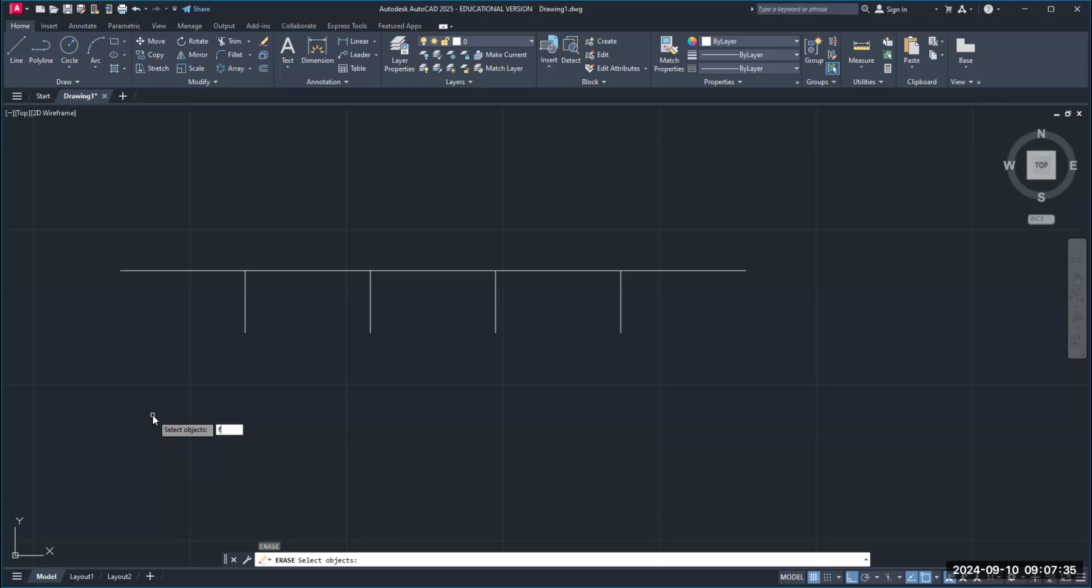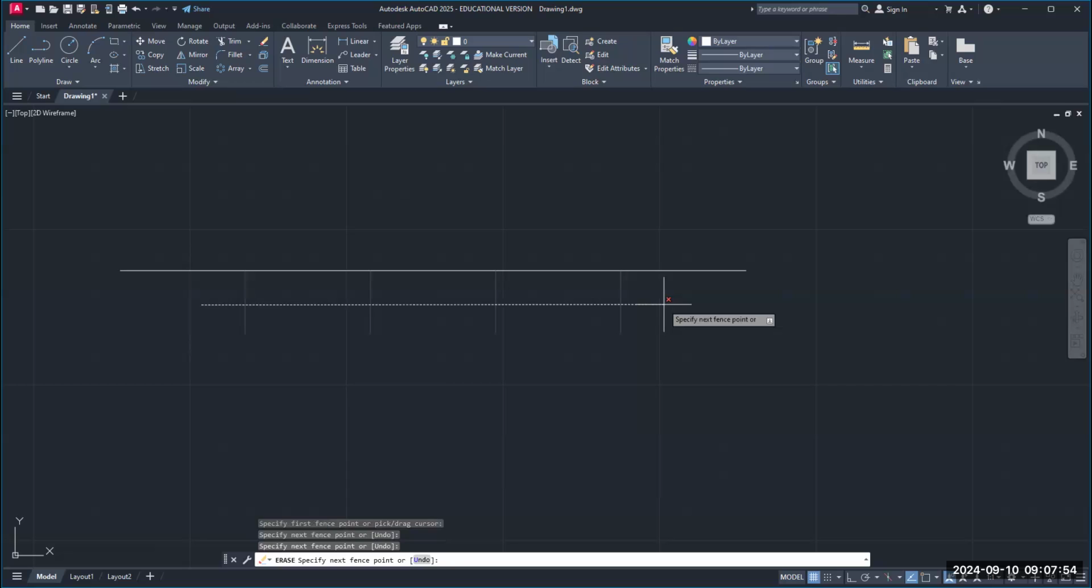You can type your commands, you can select your commands from a drop-down menu, a menu bar. Enter, it says specify a fence, first fence point. We're creating a fence. Click, come across, click, enter, enter again. Now they're gone. So you can just erase things by doing a cross. You're crossing over.